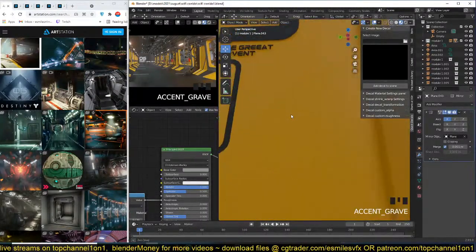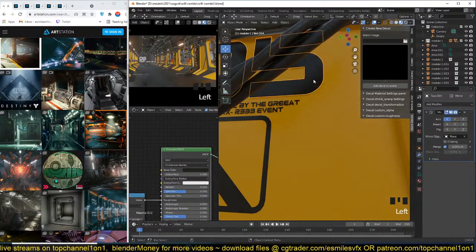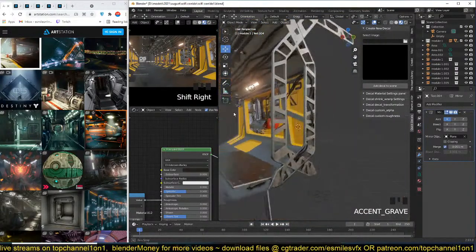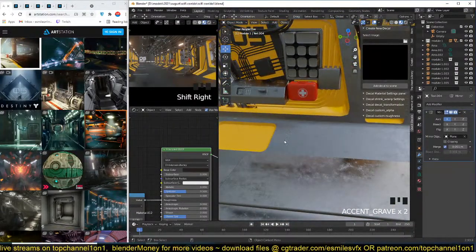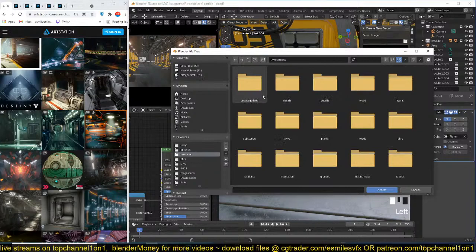So for example, you can see, if I wanted to maybe break this up, what can we use it for? For example, if I want to add some details here, I can easily find some decals.